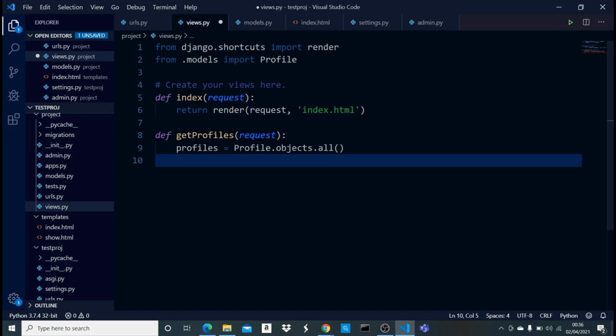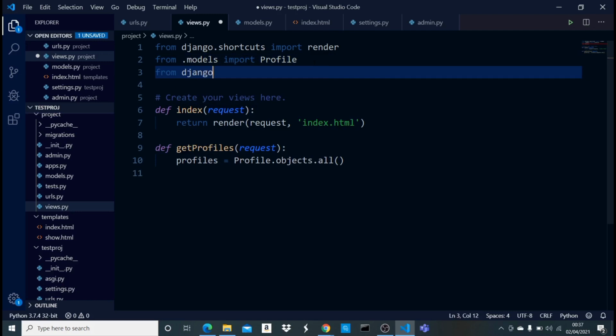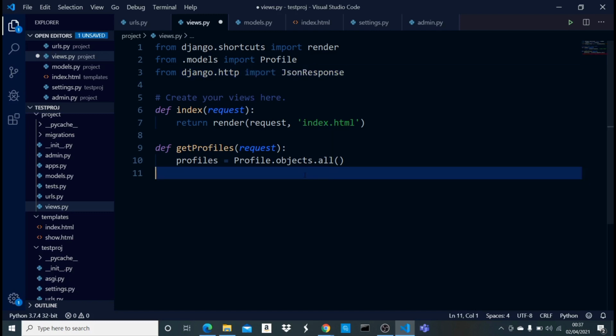But before I can change to a JSON response, I need to import something from Django called JsonResponse. Django has this built-in function which allows you to render your view, or this particular function, as a JSON response. So we're just gonna do from django.http import JsonResponse, like this. And then once we have this done, it's easy.